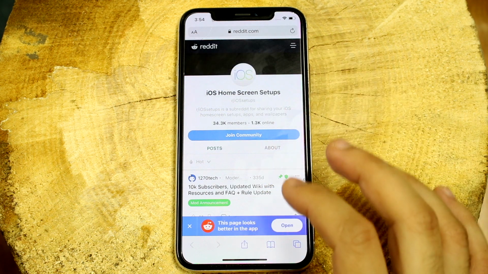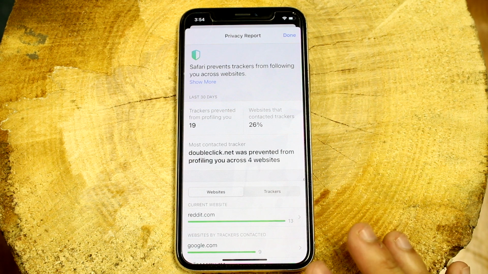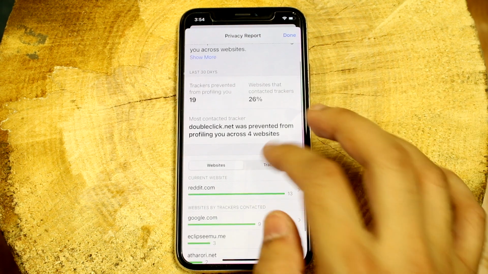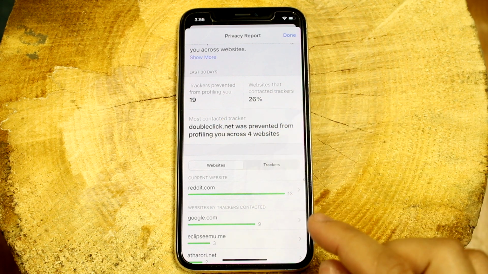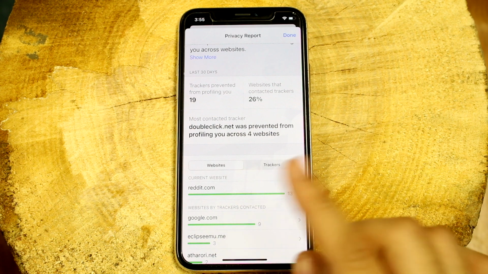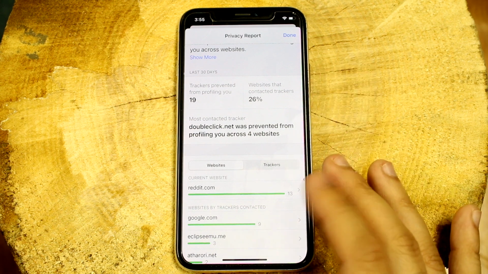Now, once you click on that, you'll see this little page, which might look confusing at first, but I'll go ahead and break it down for you. Pretty much it shows us Safari prevents whatever, right up there. It also tells us the trackers that prevent it from profiling you. So built into Safari, this will actually tell us how many times some website tried to access our information and it pretty much denied it. Now it says websites that detected trackers, 26% of the websites that we use.